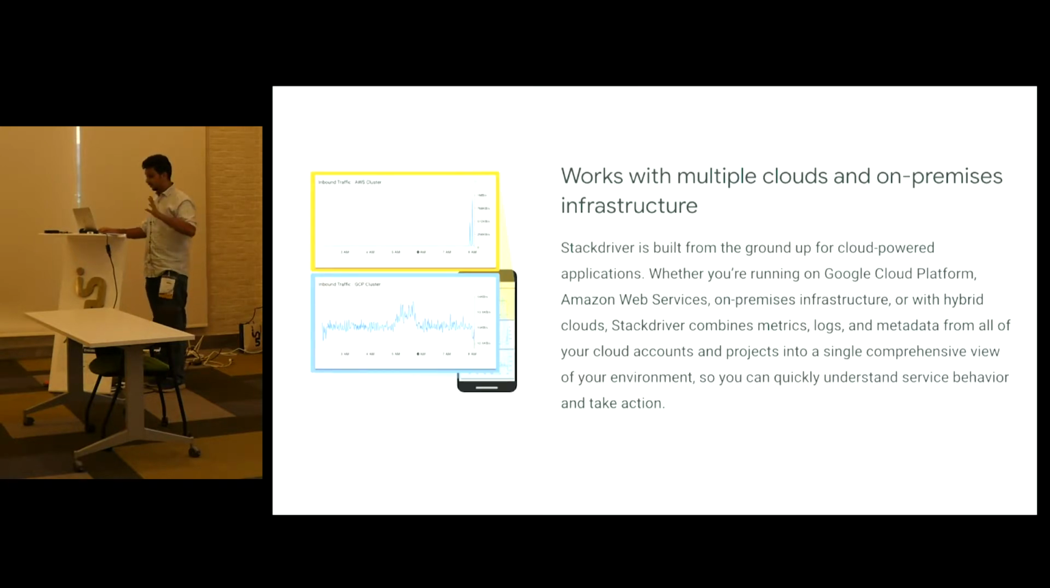The core feature of Stackdriver is that it is built for multi-cloud and to work with hybrid cloud, even though it is on GCP. It works well even with AWS, even with Azure. Stackdriver wasn't part of GCP initially, so they have the foundation that supports hybrid clouds.